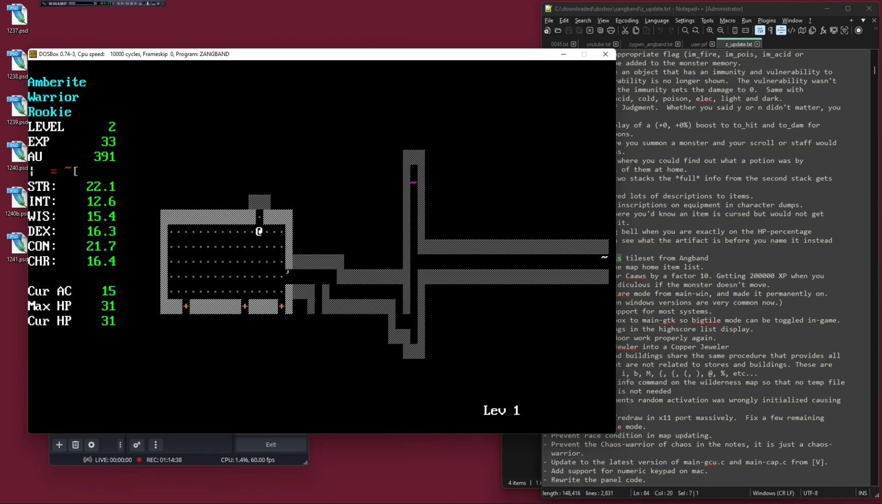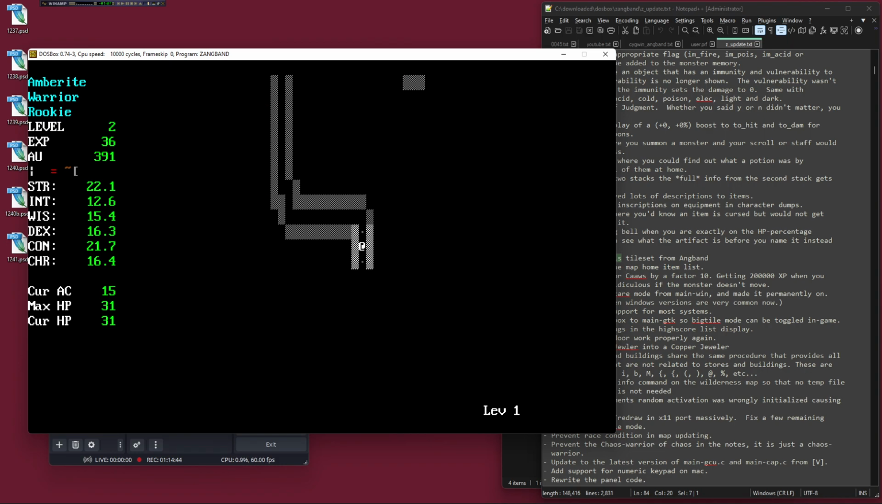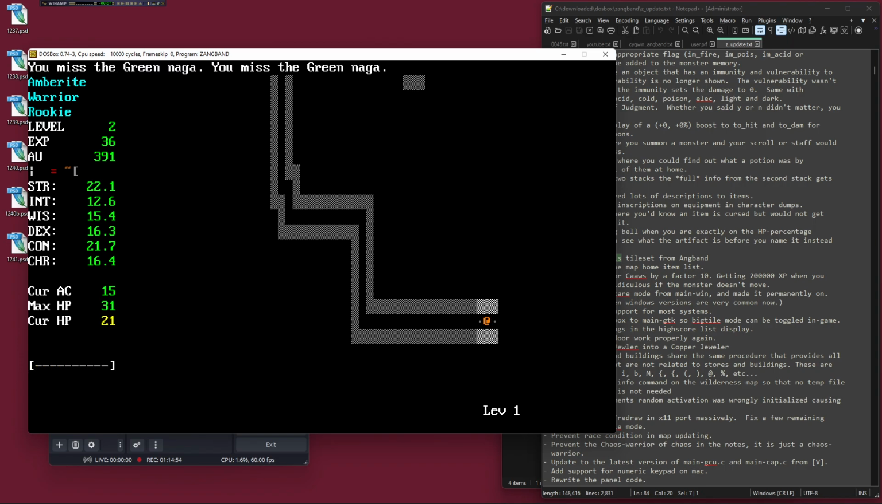I'd kind of like to find a stairway up. Man, skipping the corners is messed up. Why would it do that? Why would it do it?